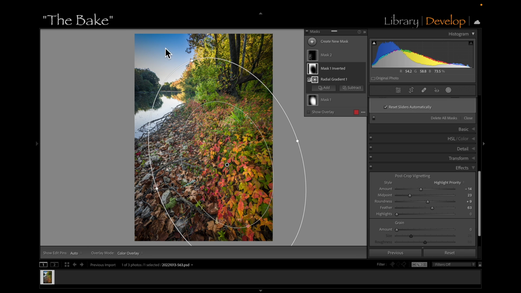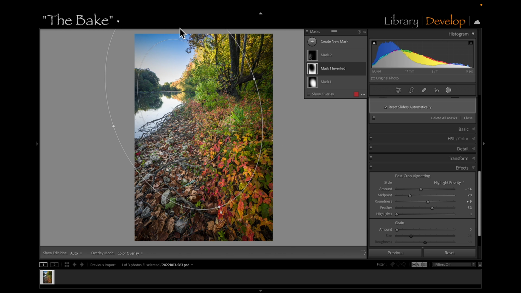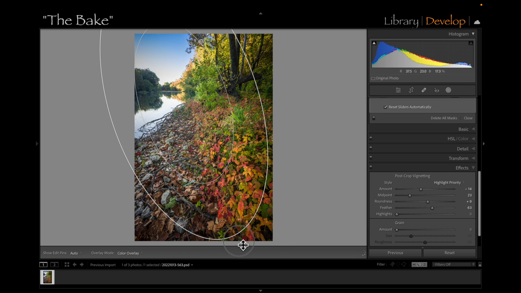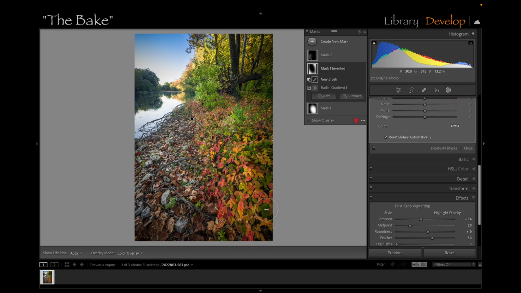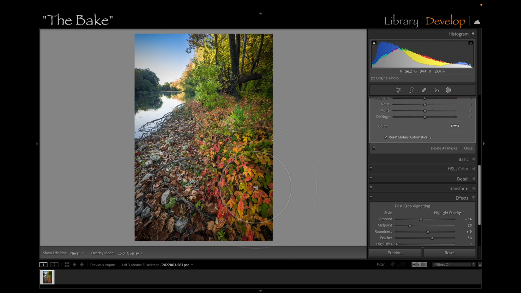Okay. Now I don't like how dark my sky got, so what I'm going to do is go back to this inverted filter, and what I may do is slide it up like that and pull it longer. Maybe something like that. Now I'm going to subtract from this filter. I'm going to use a brush, because I want to lighten this area just a little bit. Nice big brush, and take that out of there.